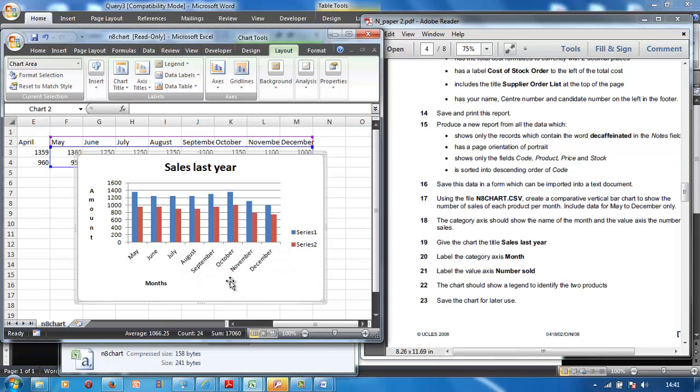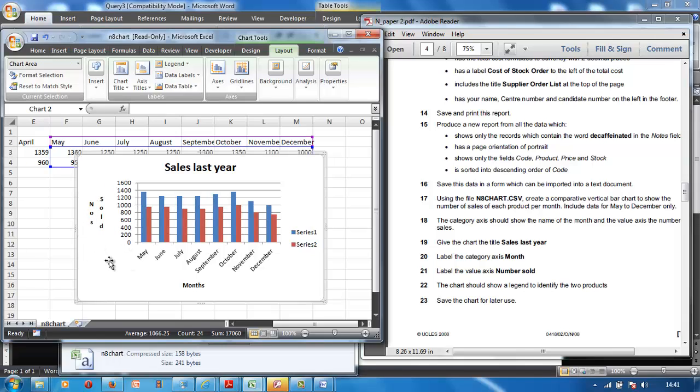Month must be center. Put it in the center. Month, and what do they want here? Numbers sold. Sorry, I didn't read. Here you go. Numbers sold. Okay, can you see that? And there it is.